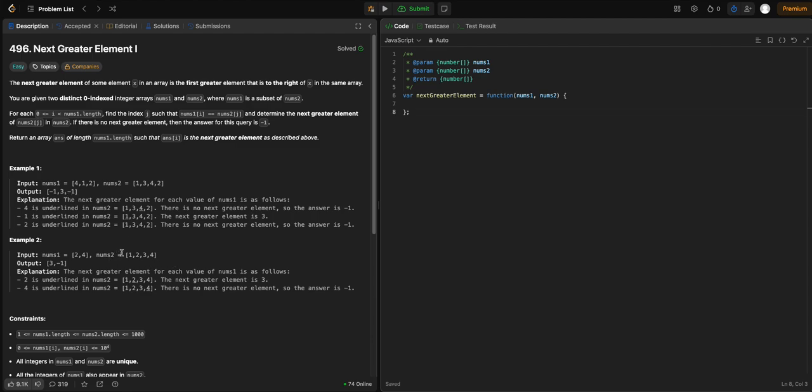Let's go through this example real quickly, and then we will go ahead and code this out. So here, our first number is going to be 2, so we look at nums2 and see a 2 here at index 1. We start our inner loop here and move forward. Immediately we see that 3 is greater than 2, so we push 3 into our result. Then we have 4, we see 4 here, we try to move forward, there's nothing there, so we push -1. So our result is 3, -1.